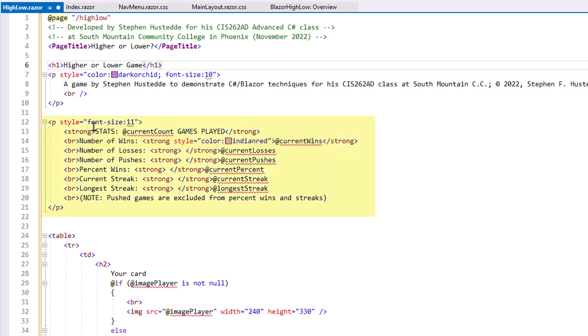And then a paragraph, going to up the size a little bit. This will contain our statistics. So we have a bold strong of Stats and a property of @currentCount and games played. And then BR is a break in the paragraph. So you think of it as a carriage return or line feed. Number of wins. And then we're going to set the current wins as a property @currentWins, and that's going to be bolded in red.